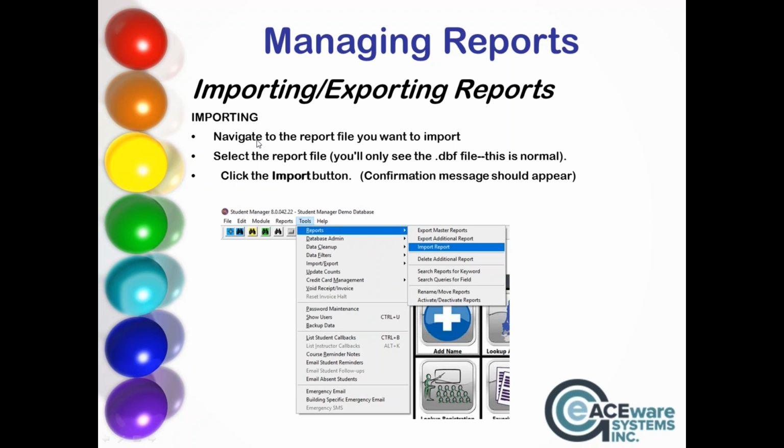So again, if you're importing a report that somebody here at ACEware or a fellow ACEware user has sent to you, basically use the tools, reports, import report area. It'll give you a file selector dialog. Select the report you want, hit the import button, and it will go into the reporting area that it belongs to.